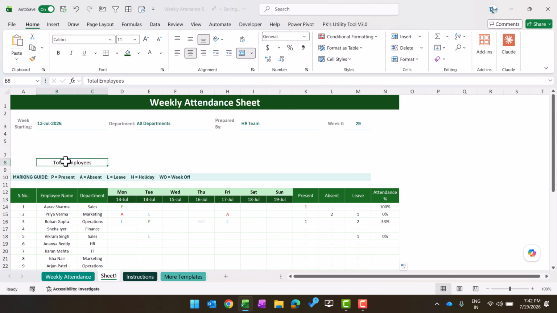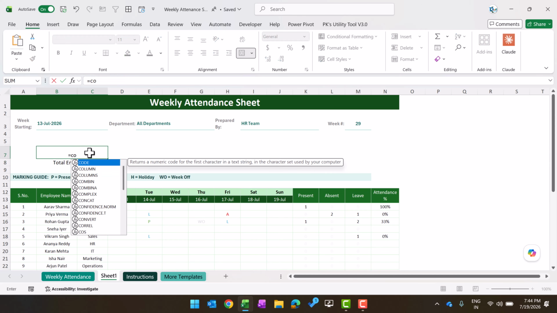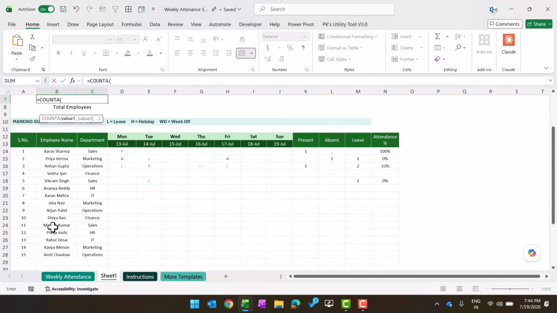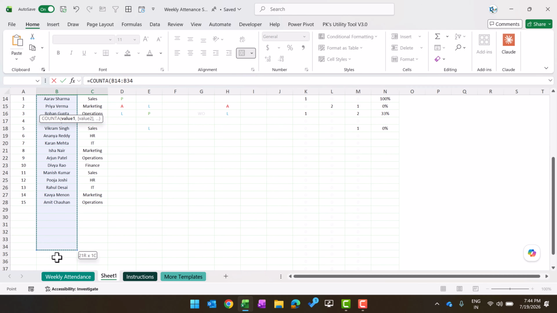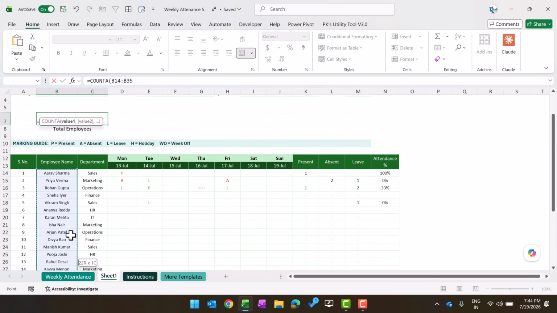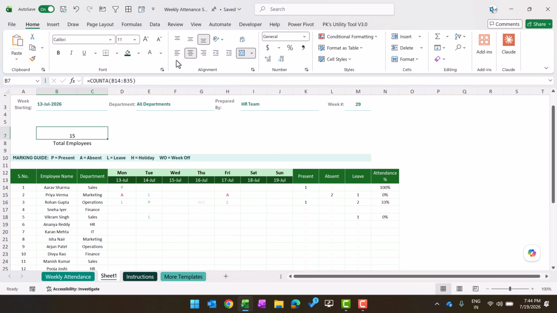Now we can quickly create this top section. So here we have taken the total employee, and we can use here COUNTA function. COUNTA, and let us take this range, or you can take some extra range also. Let's say till here, and just hit the enter. So we are getting here 15. We have 15 employees.